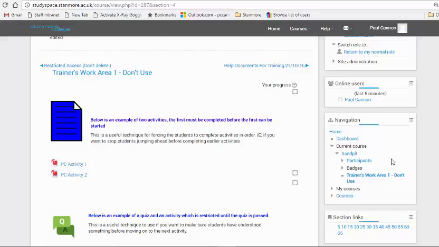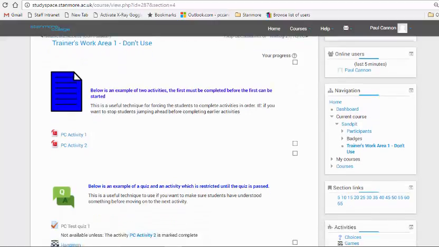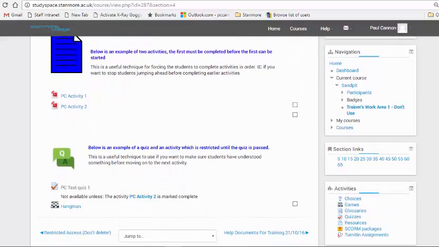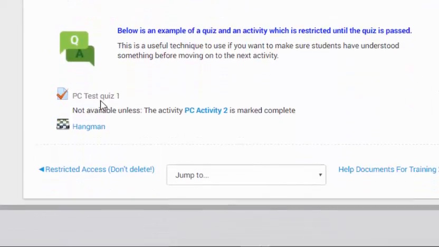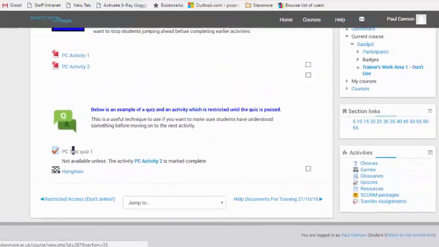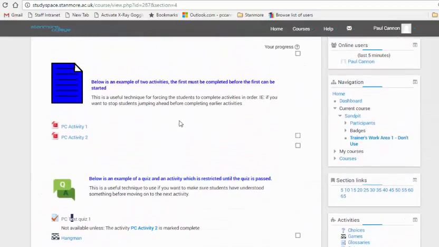Okay, this is going to be a quick demonstration on how to make one activity restricted until another activity is completed. I'm in study space at the moment and I've set my role to student. So if a student was seeing this page, as an example of it here, although this activity PC test quiz is there, I click on it but it won't run because basically it's restricted until a prior activity above is completed first. In this demo I'm going to set that same feature up for these two.